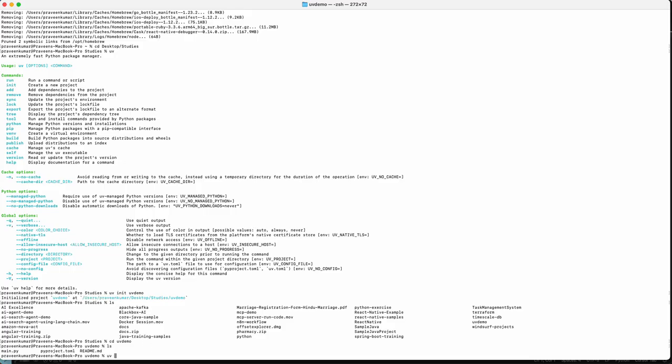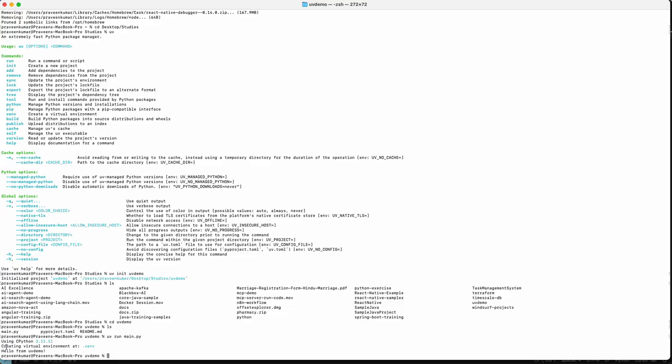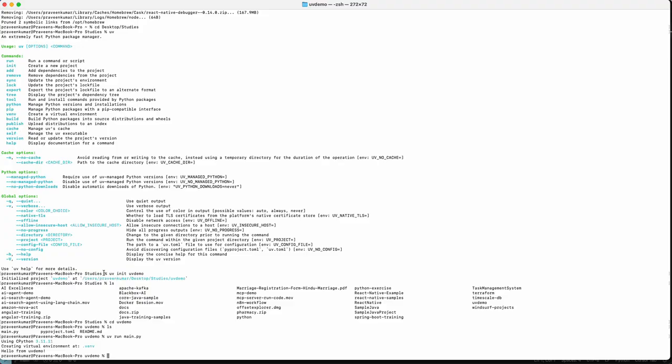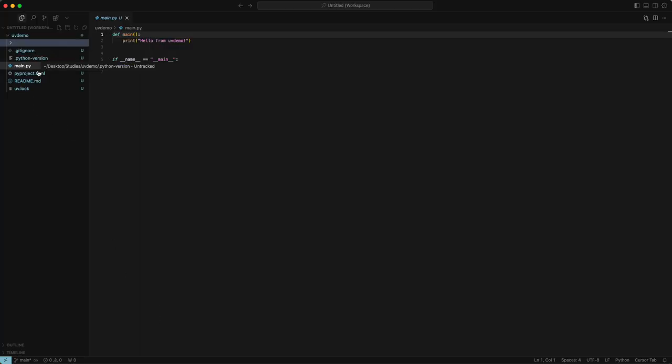Suppose you want to run this main, then uv run followed by main, and that's it. With the command, the virtual environment is created automatically. This is how the virtual environment is created. If you want to create it explicitly, let's discuss the virtual environment a bit later. Before that, we will explore other commands, but first let me explain the files.